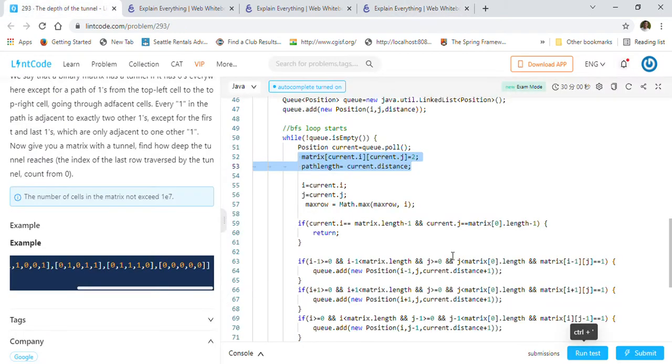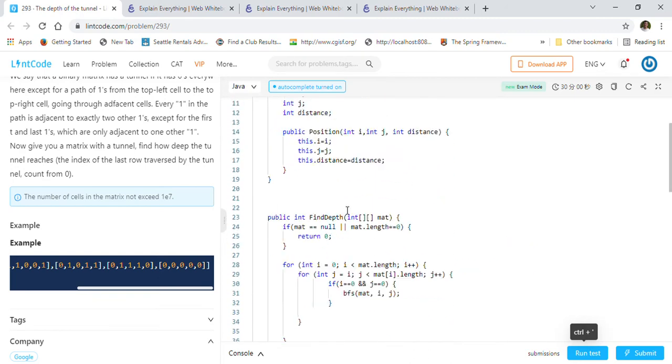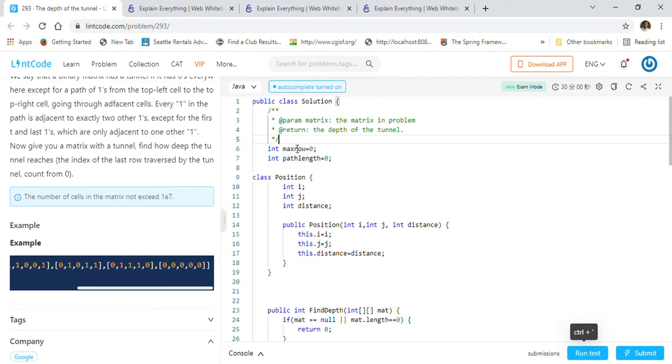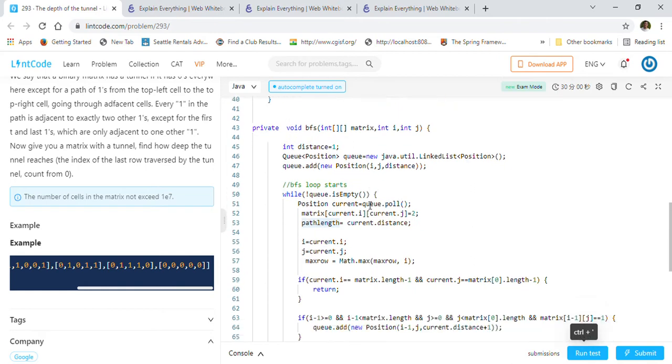That is what we are doing, because we don't want to revisit the cell, and we will also keep track of the length that we have seen so far. We will always update the length of the path, using a path length variable. So I created two variables here. Max row is the one that we want to return at the end of the function, and path length is equal to the distance that we have traveled.